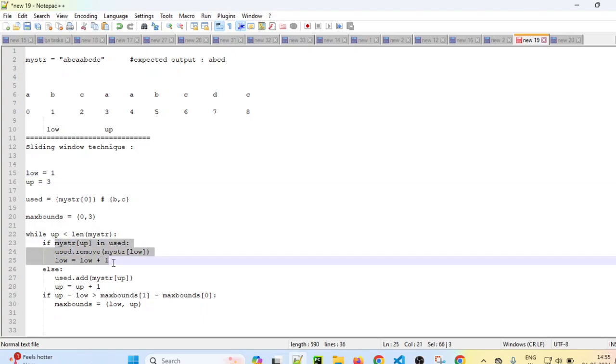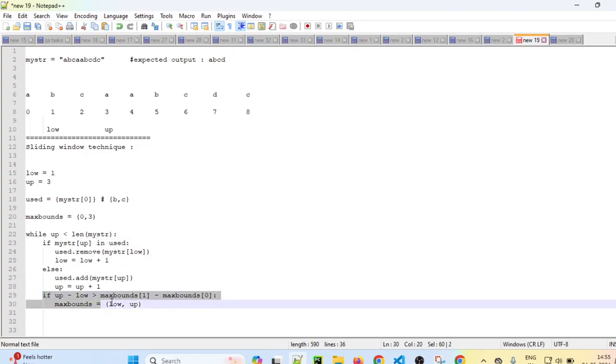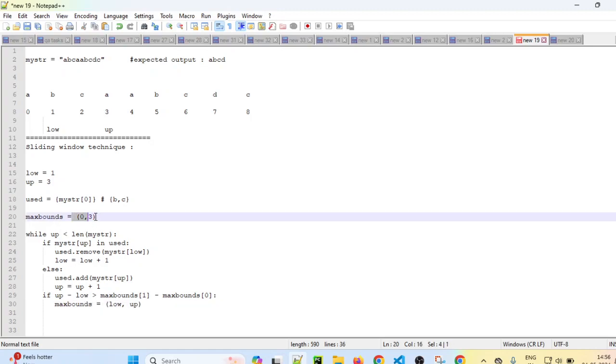We have increased the low value. Then we will come to the if condition again. We are going to check if up minus low, that is 3 minus 1, that is 2. Is it greater than max bounds of 1 minus 0? What is present in 1? 3 and 0. So what is the difference of up and low? 3 minus 1, 2. So 2 is not greater than 3. So it will remain as it is. We will not change the max bounds value. So max bounds will still be 0 and 3. And then we will go to the next iteration again.